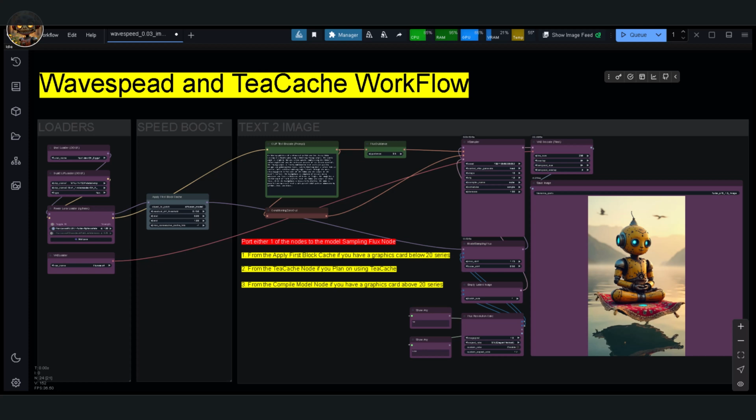Now we're moving on to the part that tends to give people a bit of trouble: Triton. Both WaveSpeed and TeaCache, which we talked about earlier, depend on Triton under the hood to achieve their impressive performance improvements.